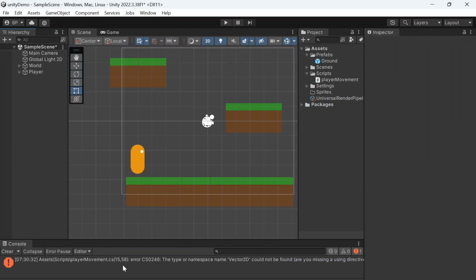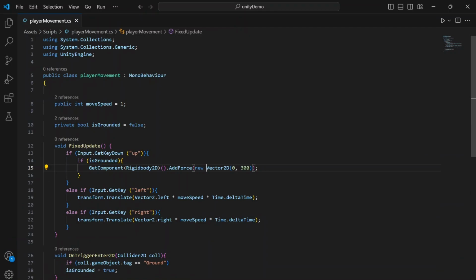I've got a small problem with my code here on line 15. I've written Vector2D instead of Vector2. So I will save that.